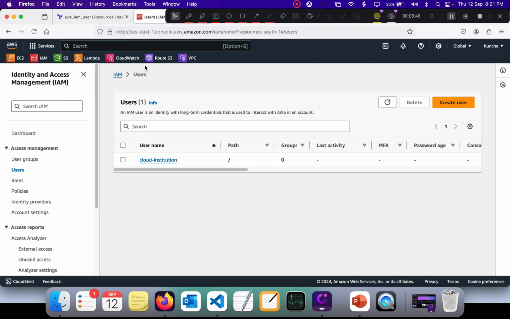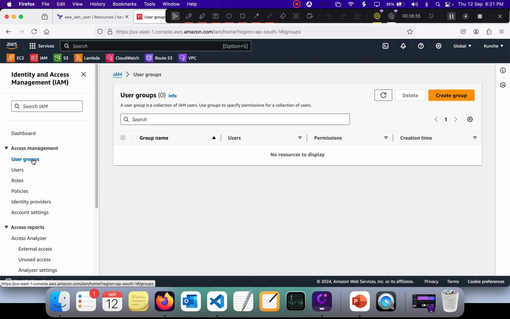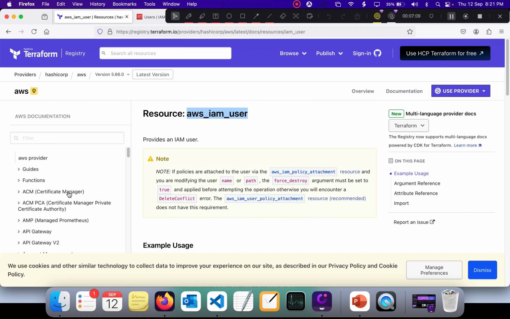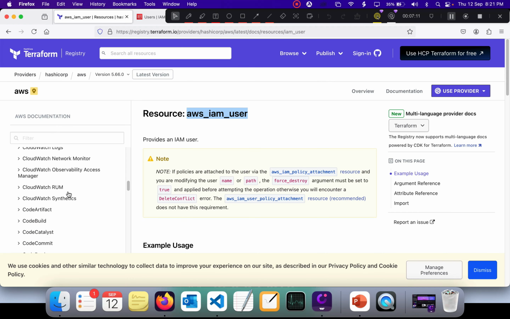So now let's go and create the IAM groups. We don't have any groups in here. So let's go and create IAM groups. Now I have a cloud institution username, and I want to create some kind of a group. Let's forget about adding groups to the users and all these things. In this session we are going to see how we can create multiple resources.